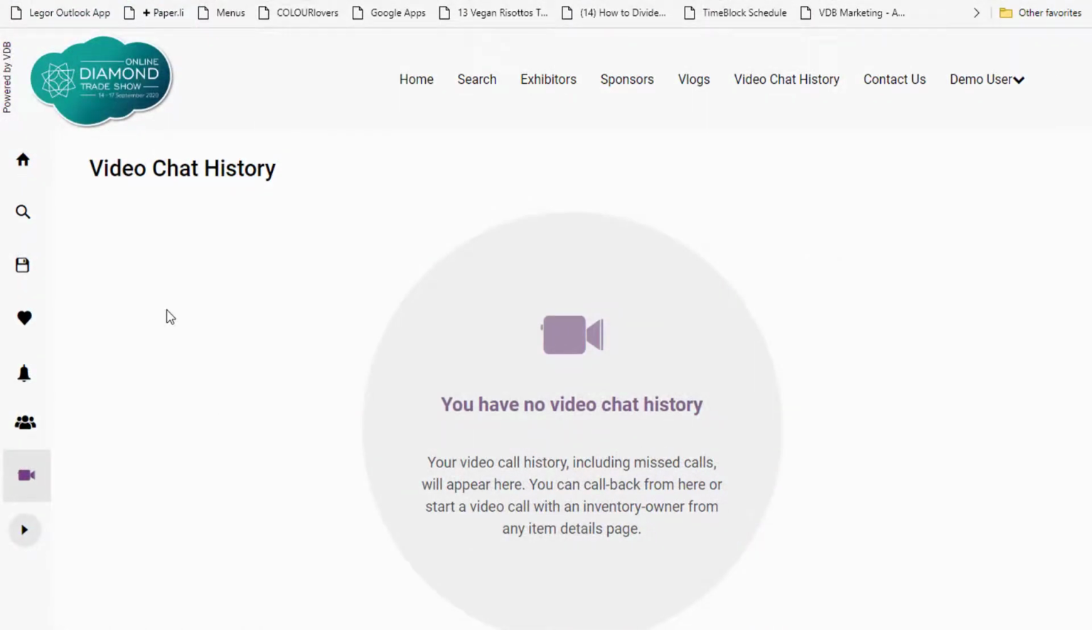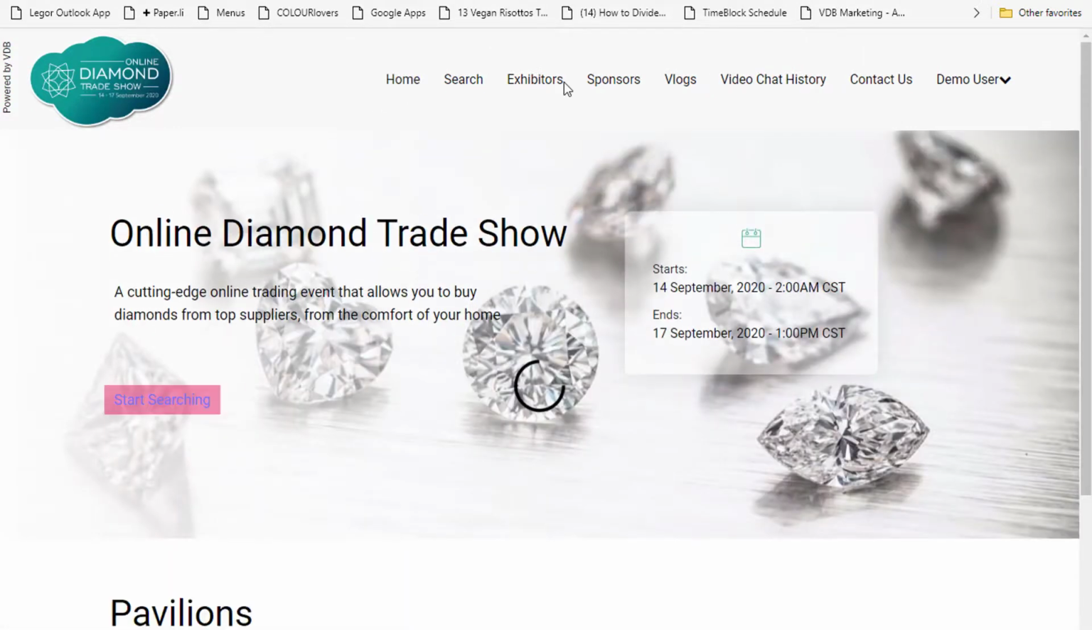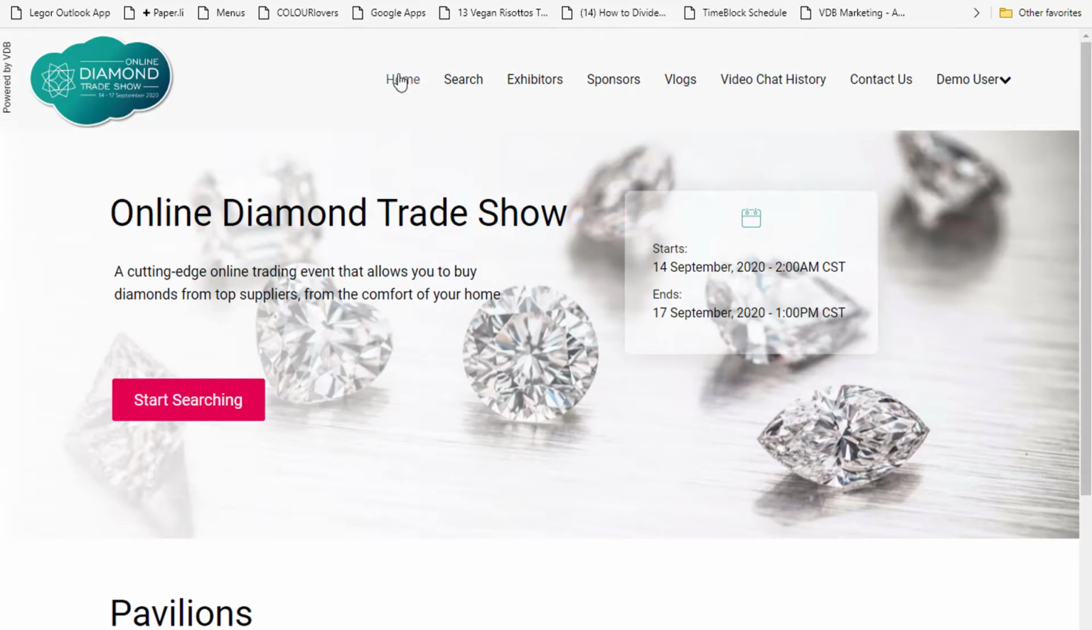So that's how you navigate the VDB Expo app. You can use this left menu when you're in the search functions, or the top menu to see the other features of the Expo. Have a great time using the app, and we hope you enjoy the show.